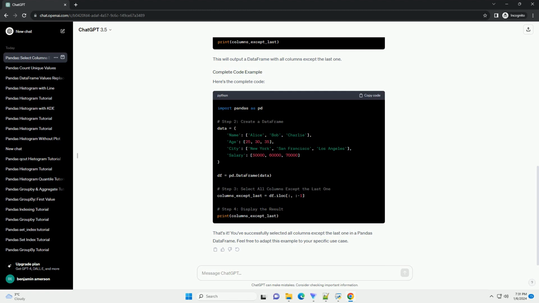To select all columns except the last one, you can use the iloc indexer along with the colon, which represents all rows. Here's how you can do it. In this example, df.iloc[:, :-1] selects all rows, using the colon, and all columns up to the last one, using -1. Finally, you can display the resulting data frame to see the selected columns.